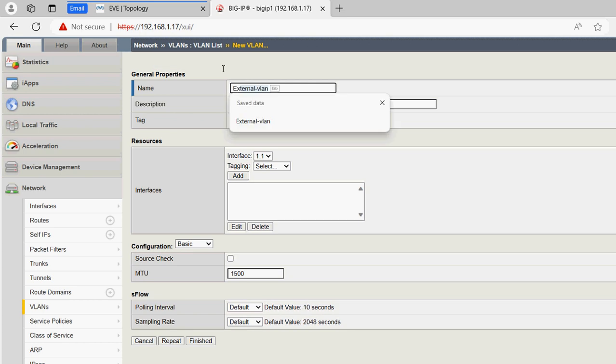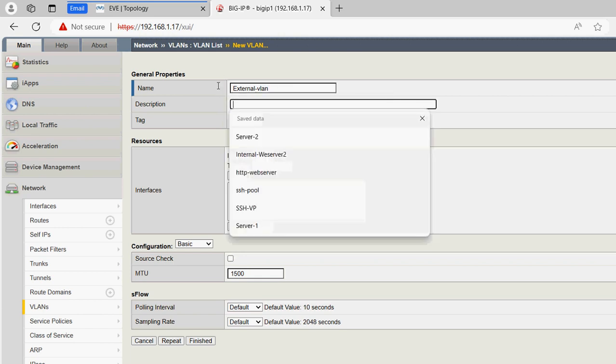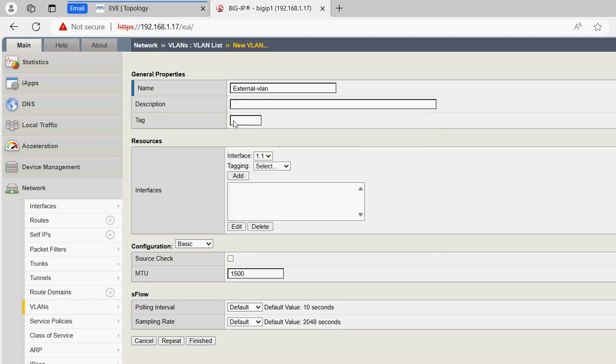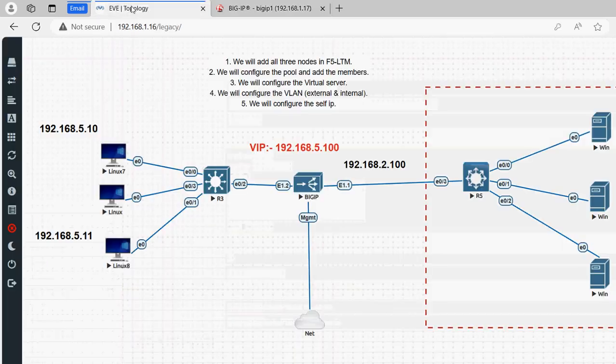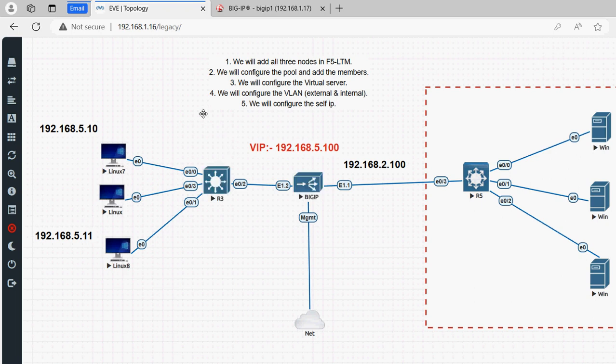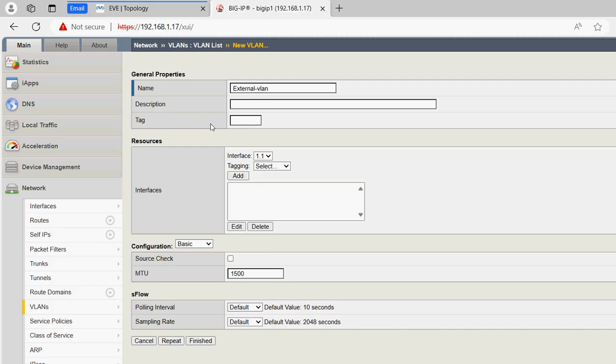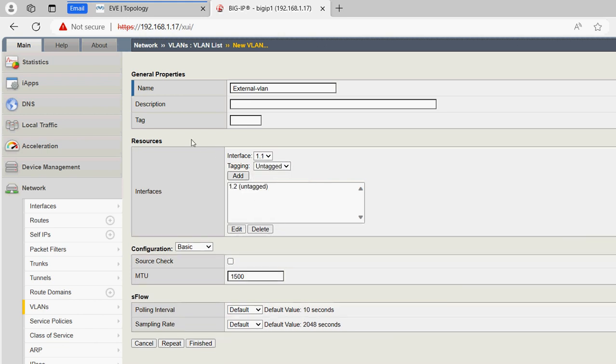You can give any name. I am giving external VLAN, and again I'm not giving any description. You can leave it as it is. And you have to select the interface. The external interface is 1.2, the outside interface, because this is connected to the outside world, the internet. So I need to select 1.2 here, and this is the option if you want to tag or untag. I'm not tagging this, I'm using untag. Tagged and untagged are like trunk or access ports, if you know the concept from Cisco. So untag means access port, so I am just using untag and clicking on the add button.